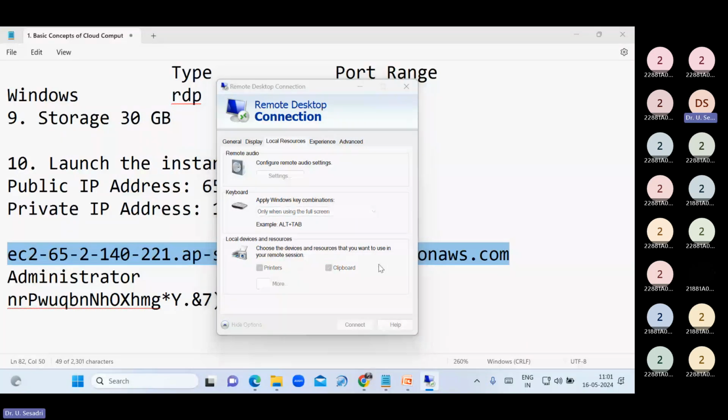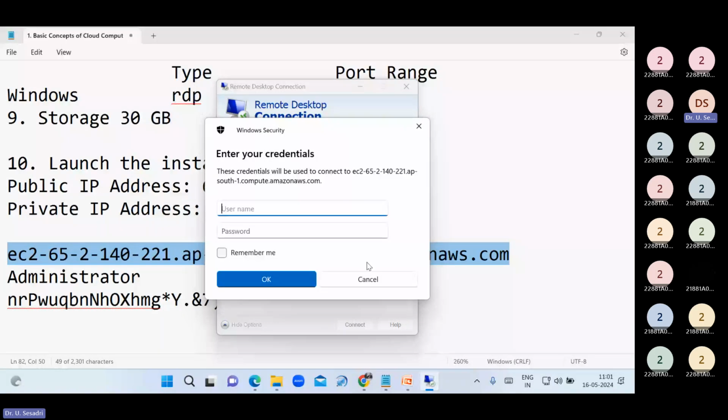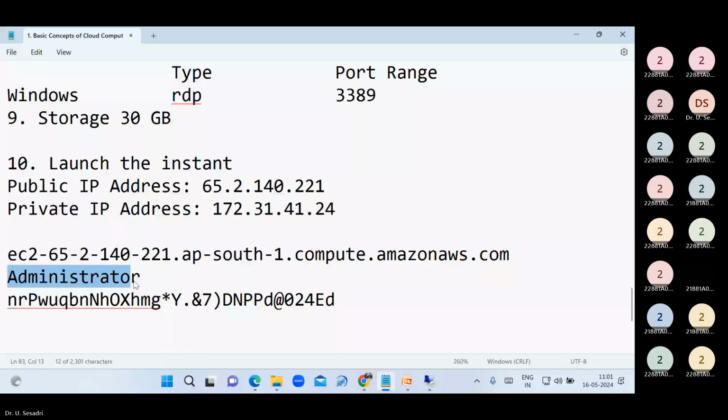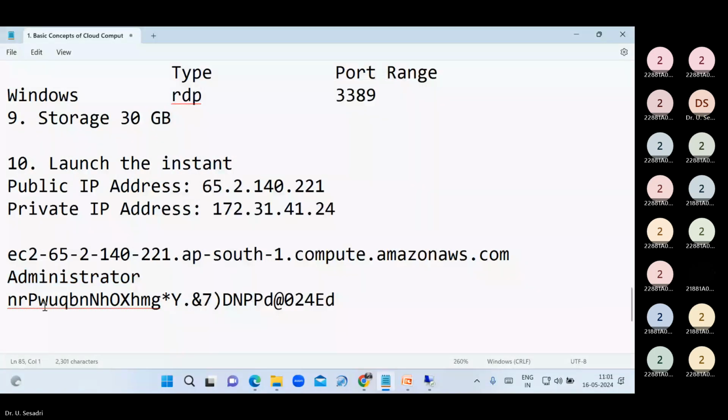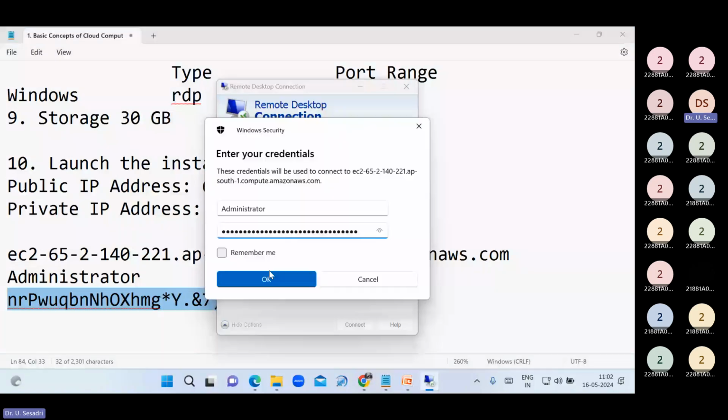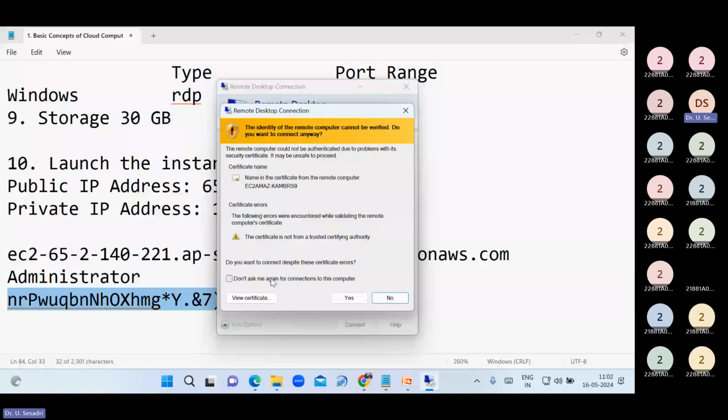You have to enter the username. The username for this Windows machine is Administrator. You have to copy the username as is and paste it here, or we have to type it. And we have to enter the password. This is the password for your Windows machine. Copy this password. Even if a single character is missing, it will not connect to your Windows machine. Click on OK. Click on Yes.